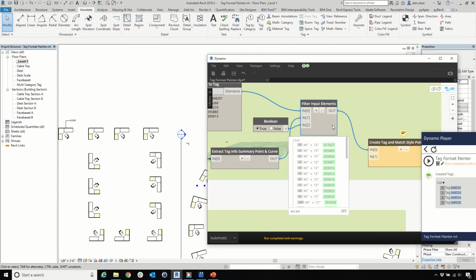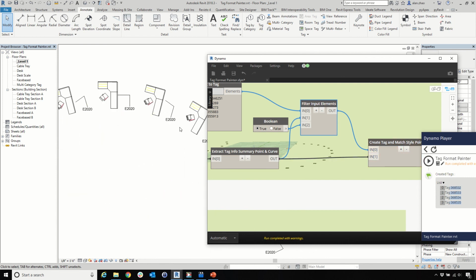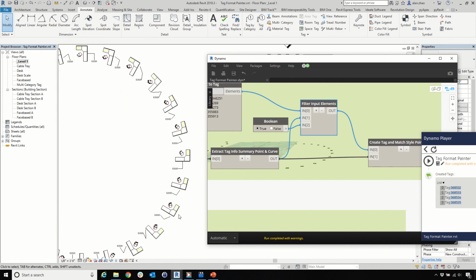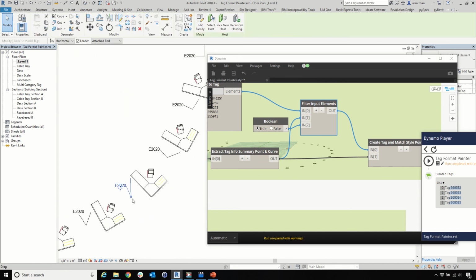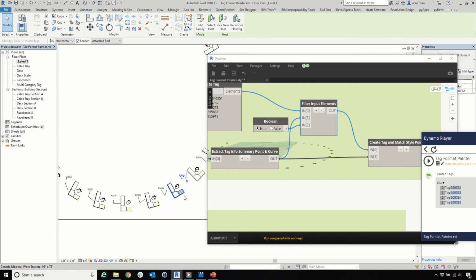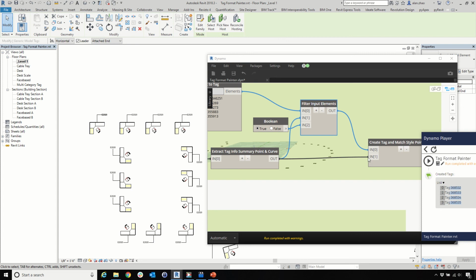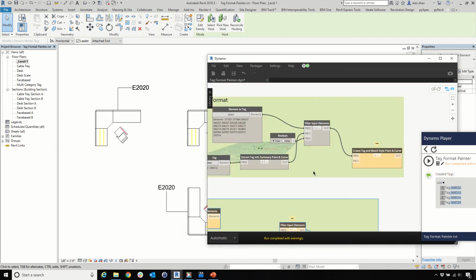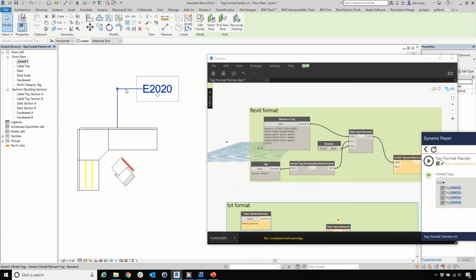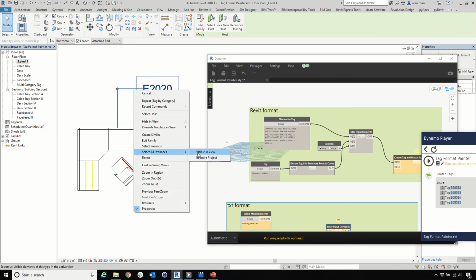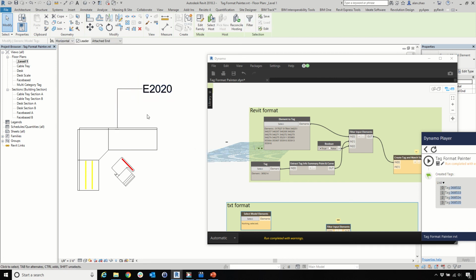And finally, with all the input elements and the tag information, bring this into the last one. Now it creates all these tags. Well, it is attached end, so it's always going to be a little bit wonky on the leader styles. In most of the cases, I will prefer to do the free end.